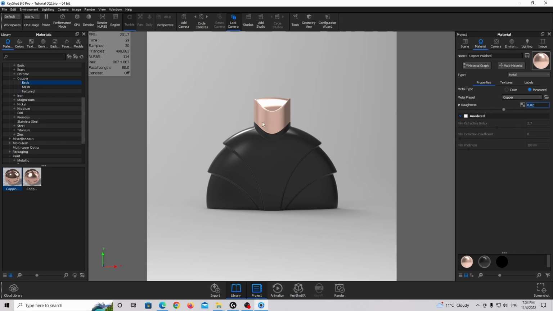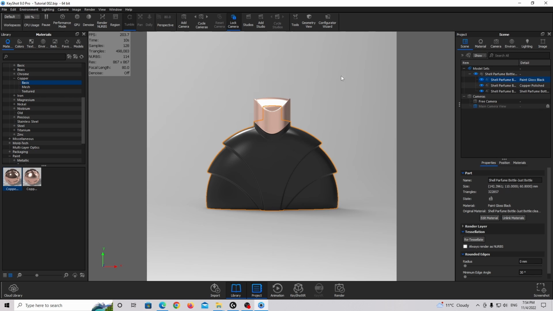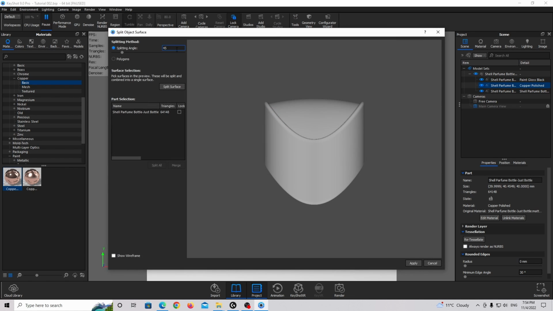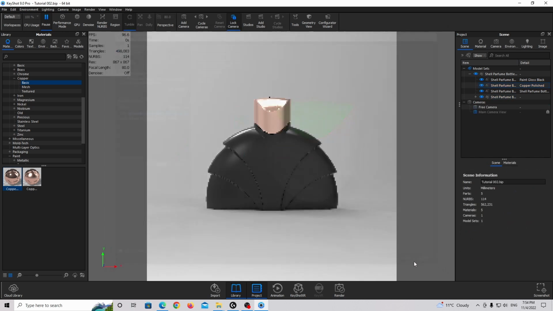And I need to split this part into two objects, so this will be like the chrome and this top will be like the black. So I'm going to the scene, I'm going to click on this top, and I'm going to use the tools, and I'm trying to find the split object surface, click on this. I'm going to make sure this is the 5, and just click on this top of the part, split surface, apply, and now we split these two objects.